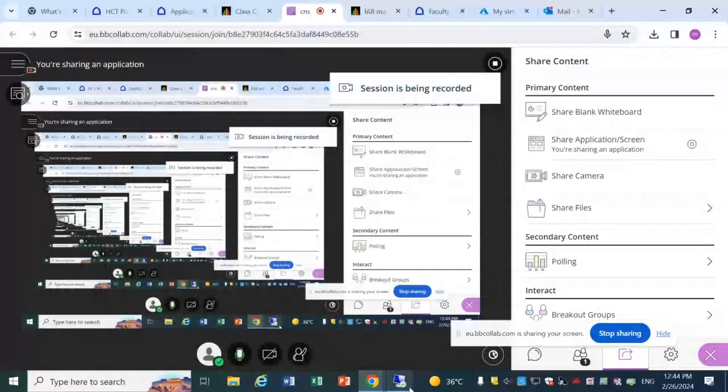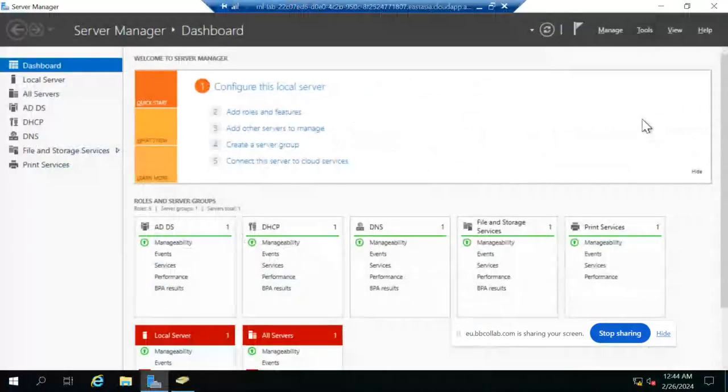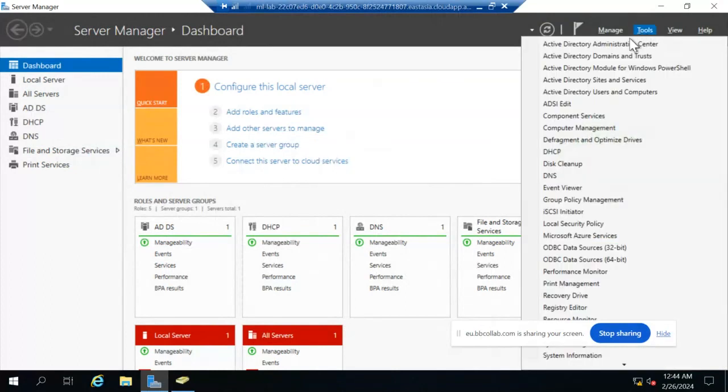Okay, let's do the lab. I want to tell you something. There are two ways to create users and computers. There is the way that we learned here, Tools, Active Directory Users and Computers.